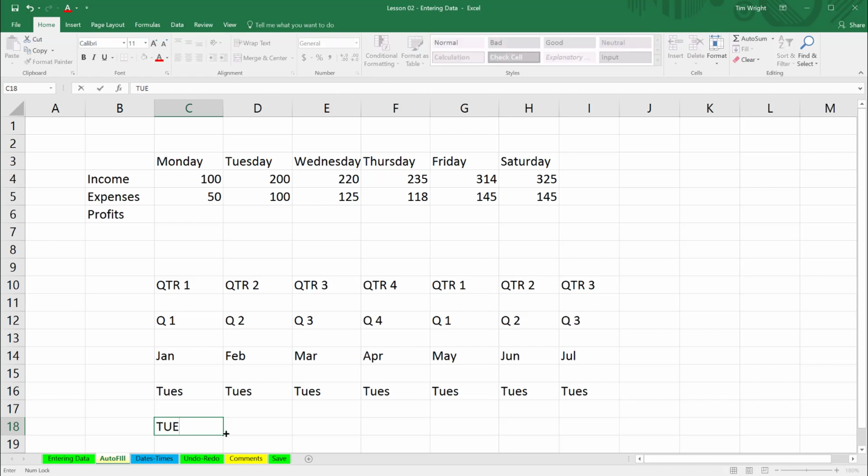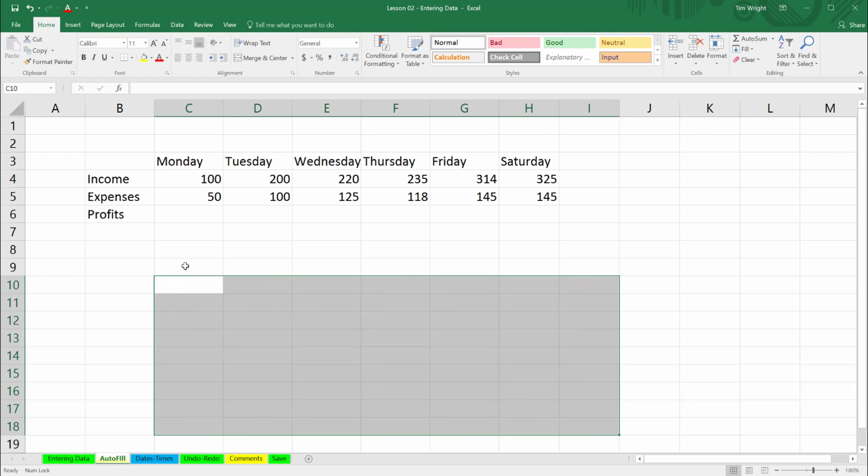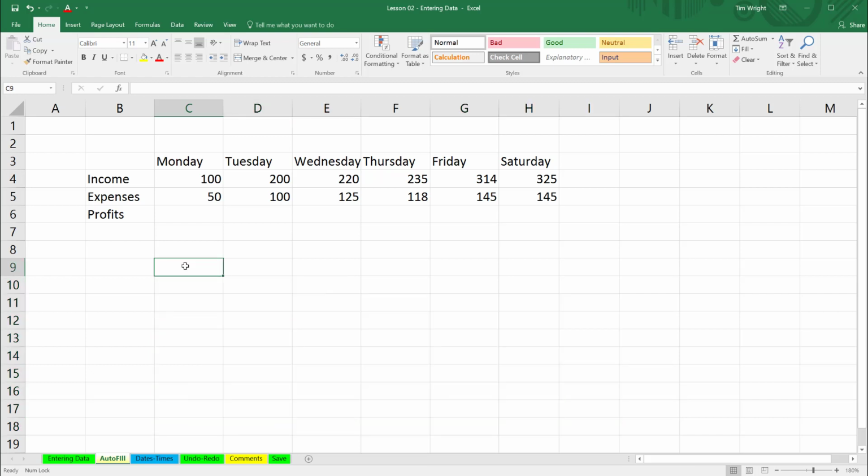But anyways, let's try Tuesday as a 3-letter acronym. We click our autofill handle and pull it across. And do you see where it picked up right at Tuesday? And it went to Sunday and then started over again with Monday. And then the next one would be Tuesday. I'm going to delete all of these to make a little room for us. So I'm going to click here in C10 and drag down to the corner so it selects all of these, and then just hit delete on my keyboard. And now I'm going to click away to remove that selection.